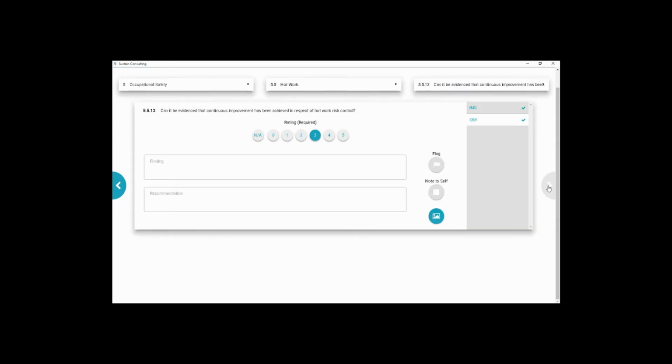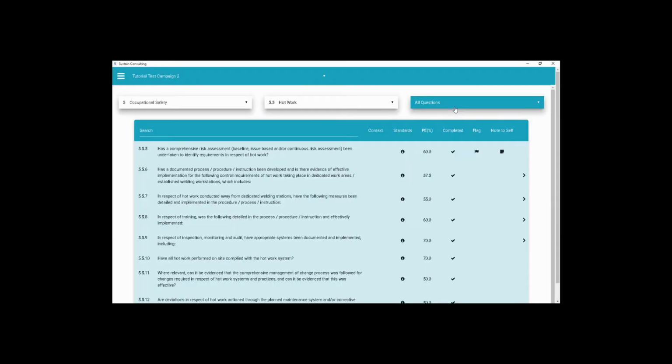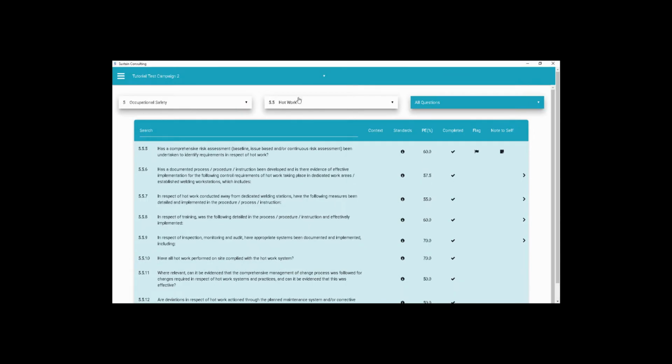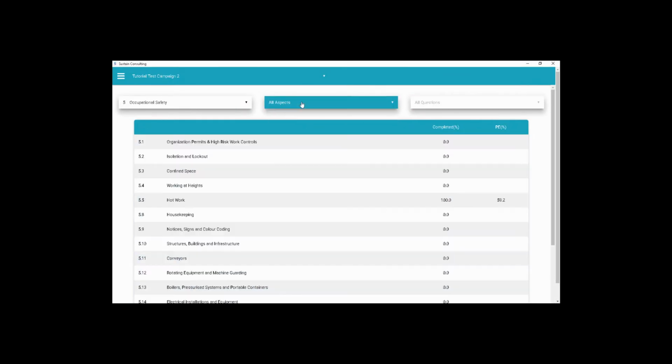We have now completed the section dealing with hot work. You may want to navigate back to all the questions, and you will see here that you've added a flag and a note to self to the first question. You can also navigate back to the main element, which is occupational health and safety, and you'll see here an indication that you have completed 100% of the question set for hot work and that the operation scored 59.2% performance effectiveness. Another tool that we have built into the application is the search function.